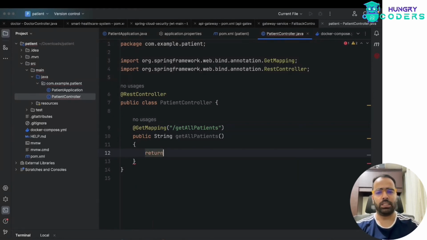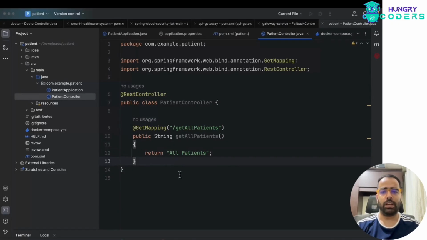And here I will just return all patients. Of course, in a real production application you will connect with a database, pull the patients, and then send them as JSON. But this is just a demo of Docker, so we will not go that deep. But yes, we will create some endpoints, and then we will run this application via a Docker image. So this is all set. You will see we have one endpoint, and we have a Spring Boot application.